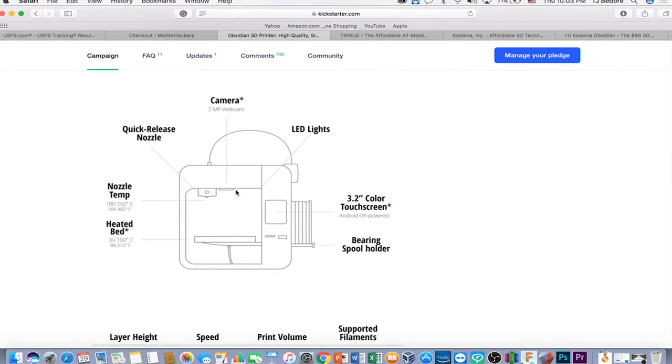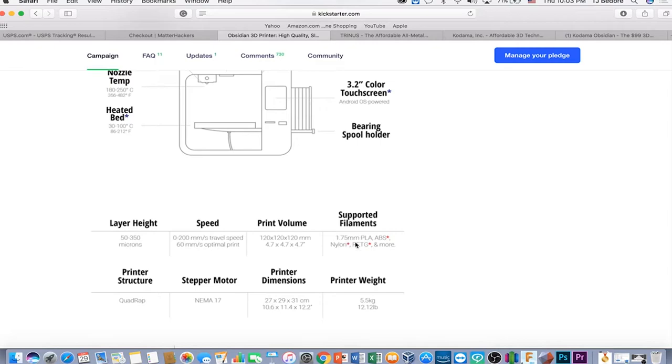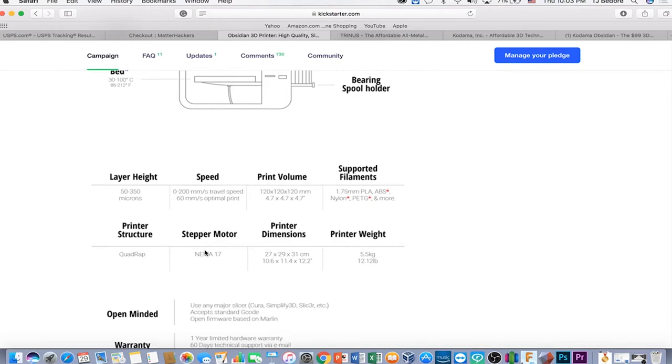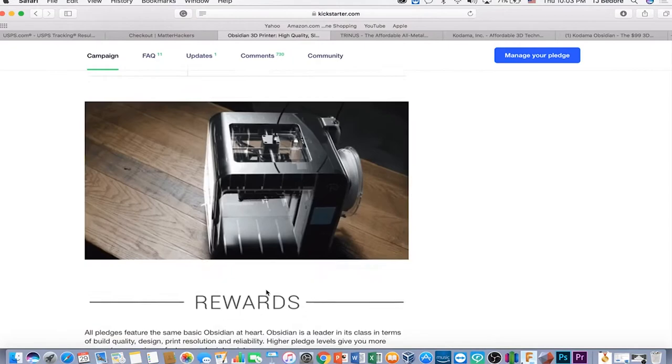Tech specs: camera, asterisk, color touchscreen, asterisk, heated bed, asterisk. Okay, we'll take a look at that later. Asterisk, asterisk. Okay, so 120 by 120 by 120. All right. Uses a NEMA 17 motor. Looks like they got two different screens, camera. That's sold out. We know that.